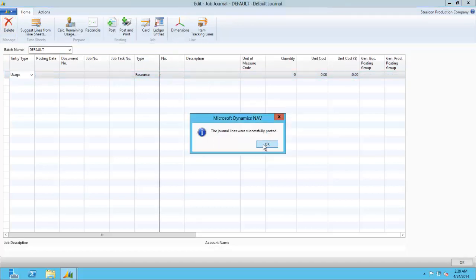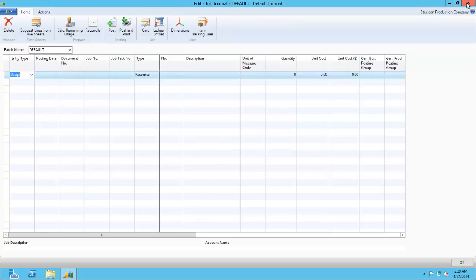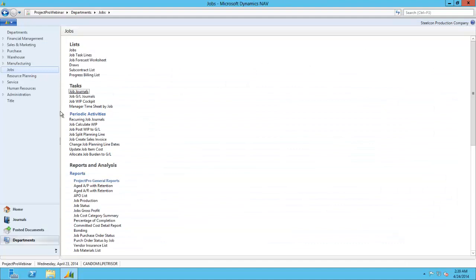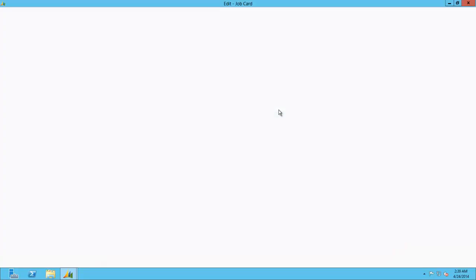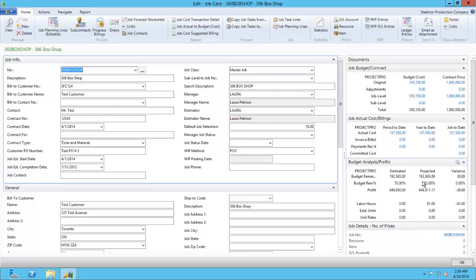Once the job cost has been posted to the job, we go to check the job itself. In our case, the 360 box shop, we open it up, and now we have the projected labor hours, which are 81. So this is one way of recording the actual labor cost per job.